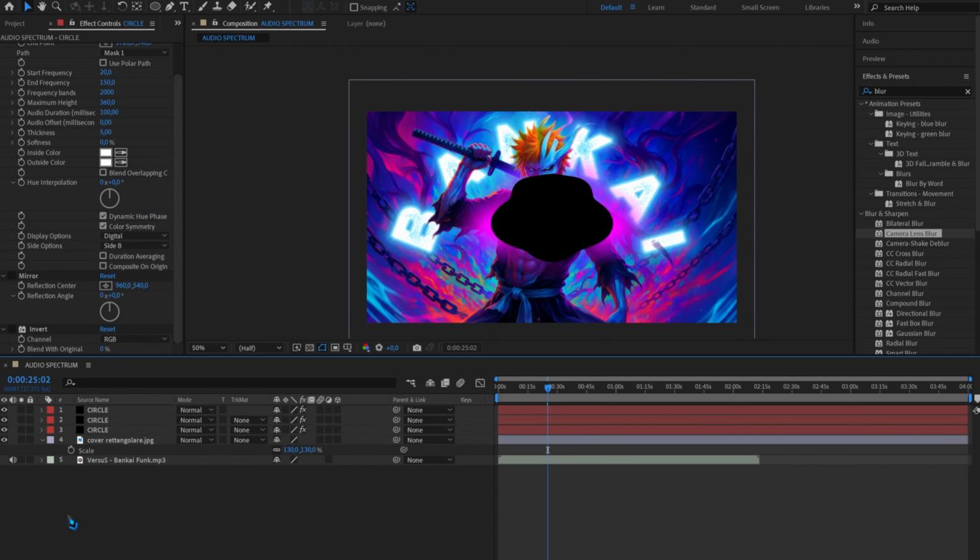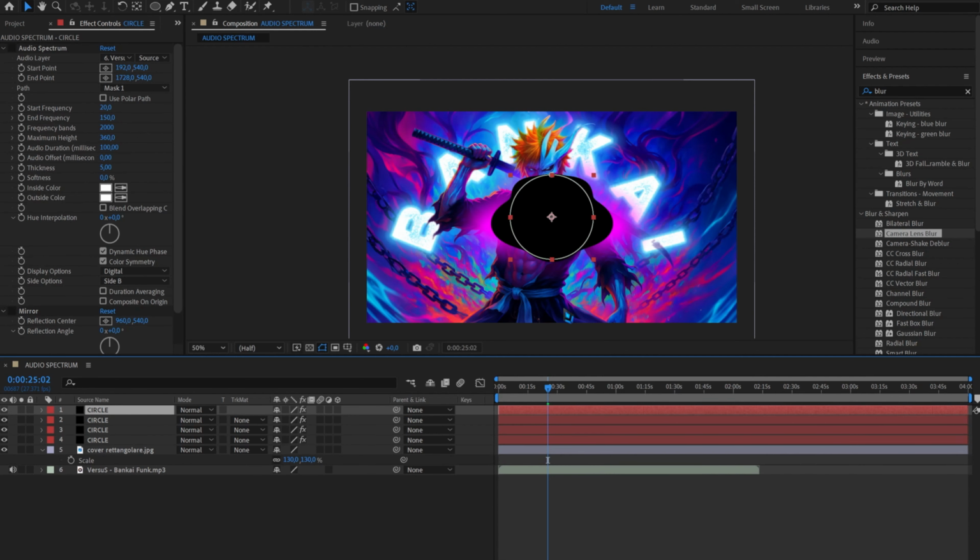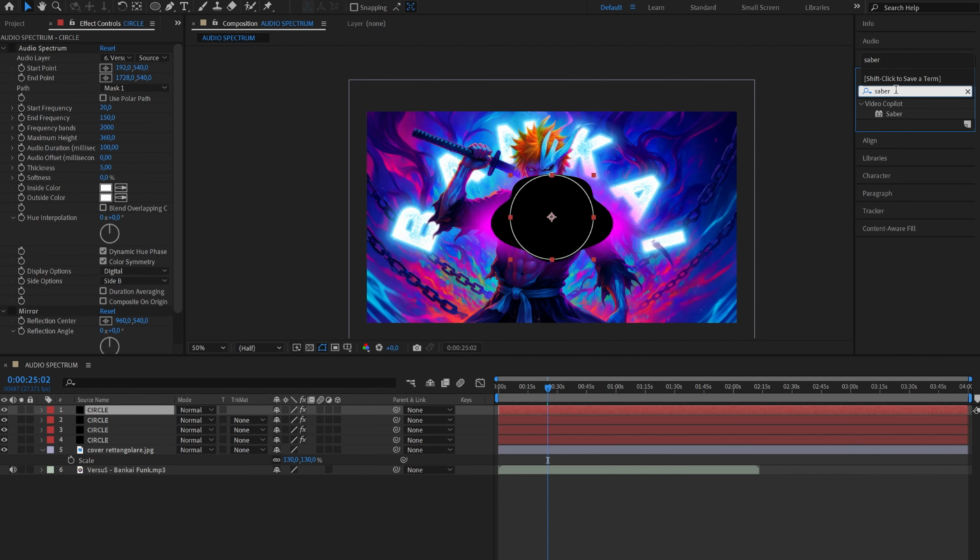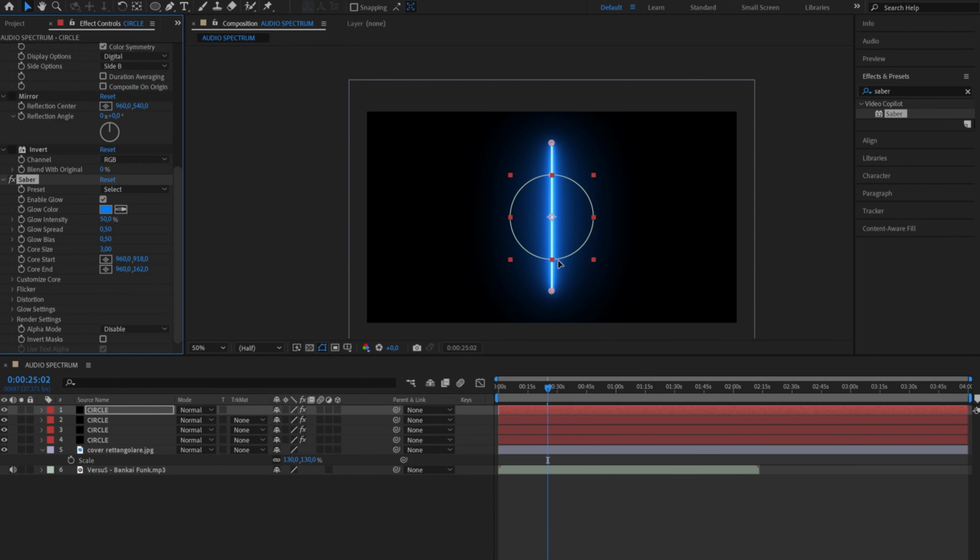So what we are going to do is duplicate again our black solid. The first one is okay. Let's go to effect and let's type SABER. If you don't have SABER, I will put the link in the description. Let's take it and put it in our first solid.